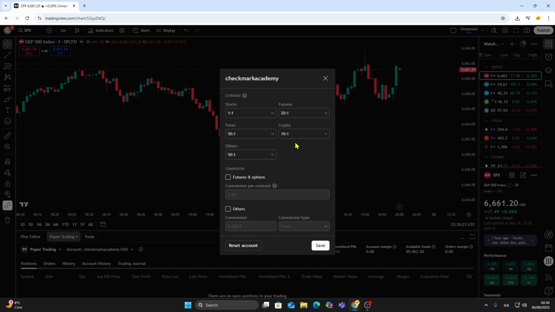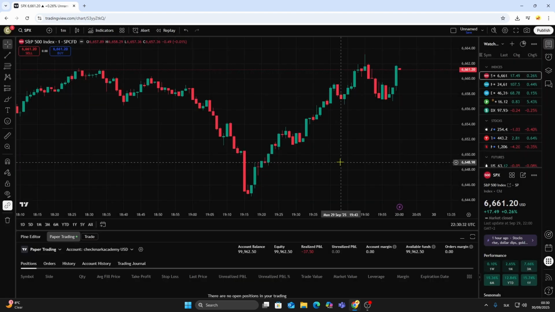Once you've made your changes, you can either click Save to keep the settings, or Reset Account if you want to start over with default values. And that's it. Your paper trading leverage is now updated, and all future trades will use these new settings.